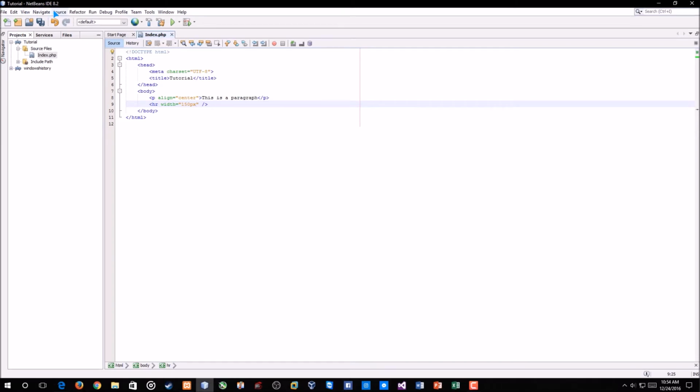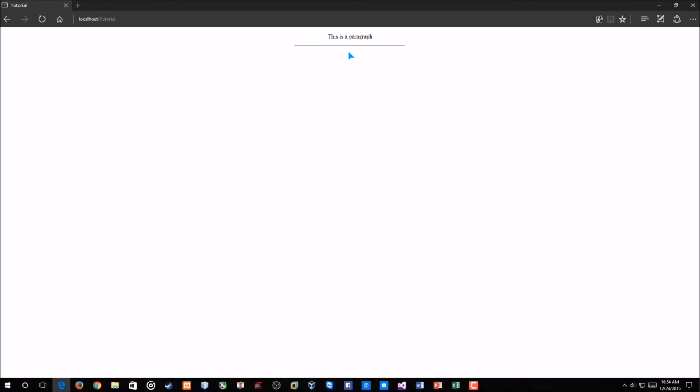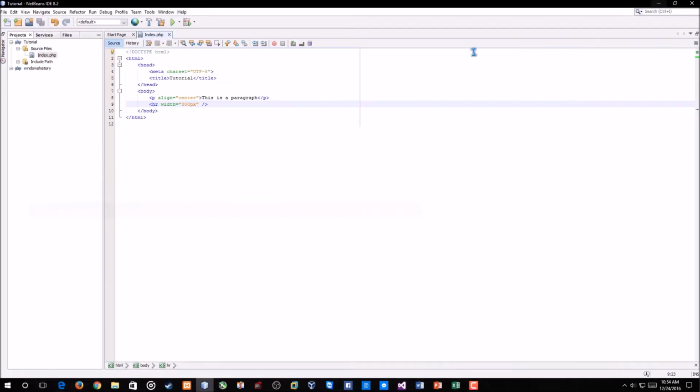Let's see what we created. It's a horizontal line with a width of 150 pixels. Let's refresh it, and as you can see, we have a pretty much 150 pixel horizontal line. I can see it, because if we now change it to, let's say, 300 pixels, save it and reload the page, as you can see, the line is getting bigger. So this is the first example.